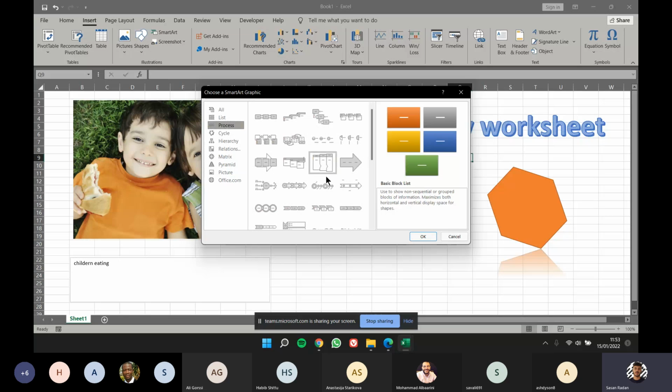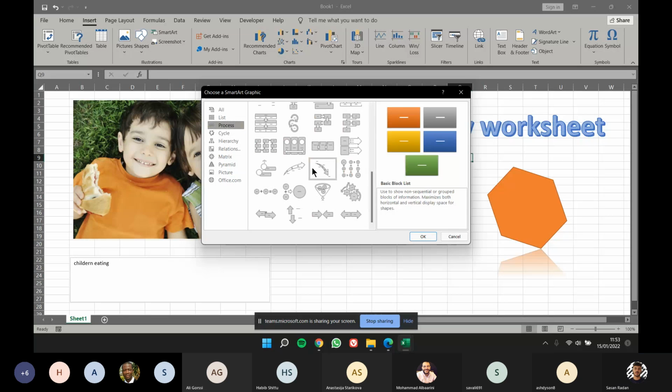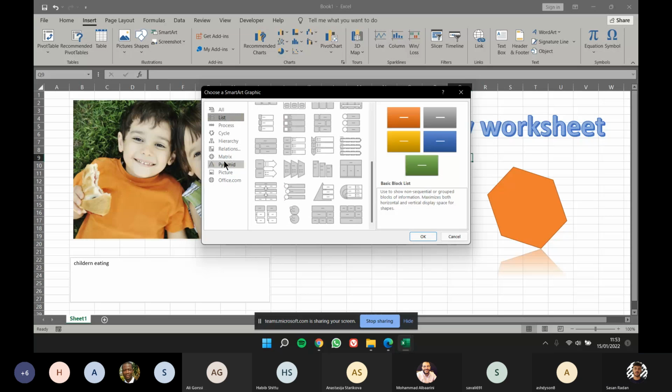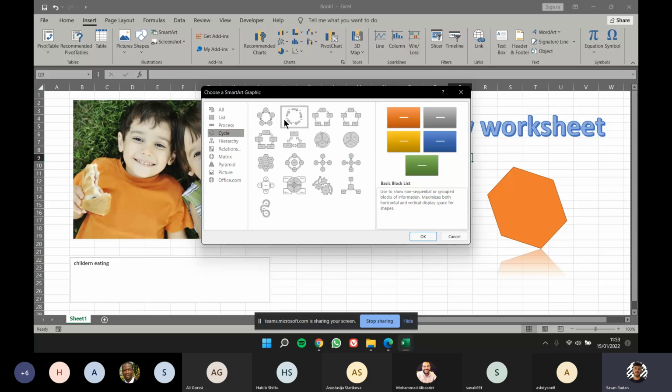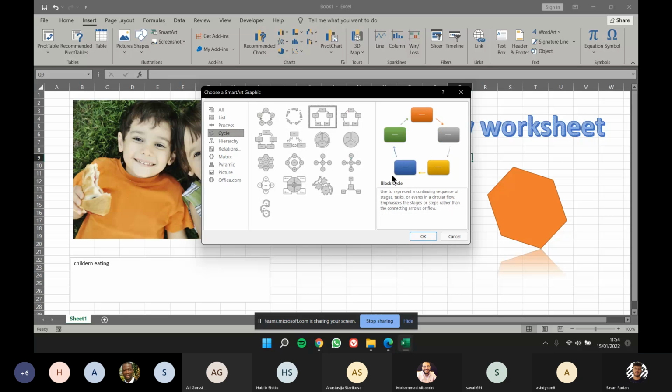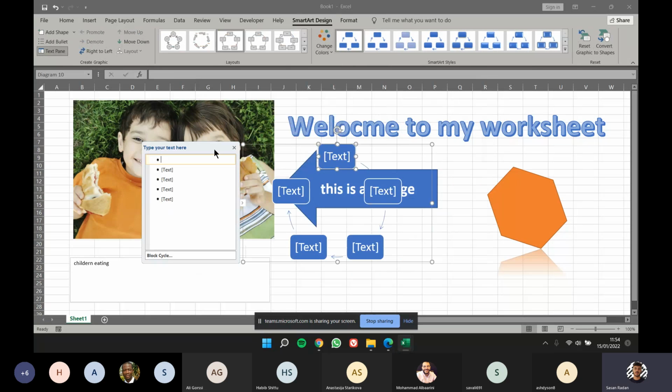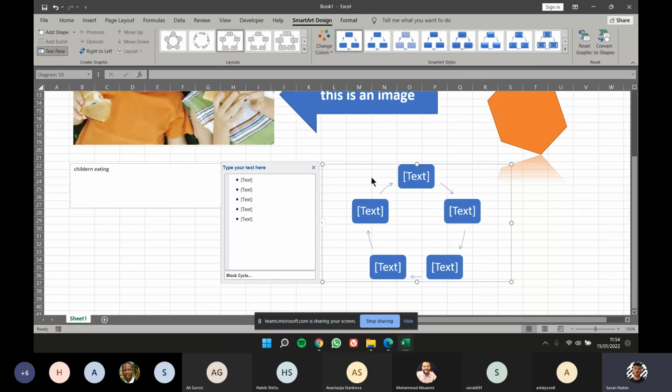So for example, if we select one of these, let's go for cycle, and let's go for this one. To insert one, we can simply select whichever one we want. So select this one, click on OK. It's also going to provide a description here for us as well. Click OK. And from here, if we just click off that, and drag it here so we can see it better, here we've inserted our SmartArt object.